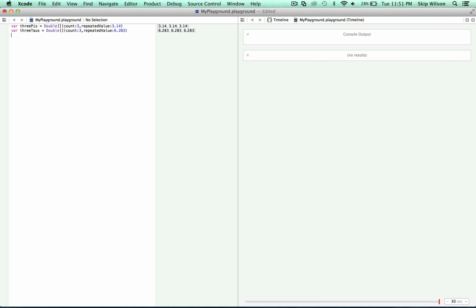Now what if we wanted to combine the 2 arrays that we have? We wanted to concatenate them. Sometimes in some languages you need a method to do that, but in Swift you can just say threePies plus threeTaus. And you can see we have a new array that has those 2 combined. And obviously we could set that to another array.